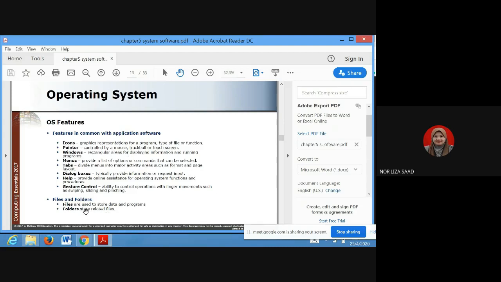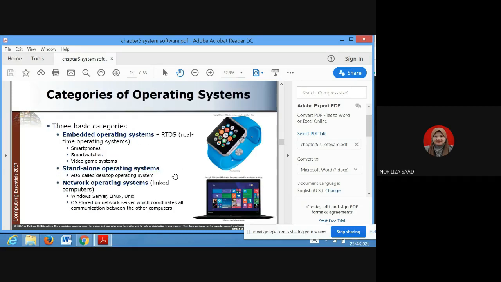When we look into file and folder, you can go to file. Files are used to store data and program. Folders store related files. So these two fall under operating system features.